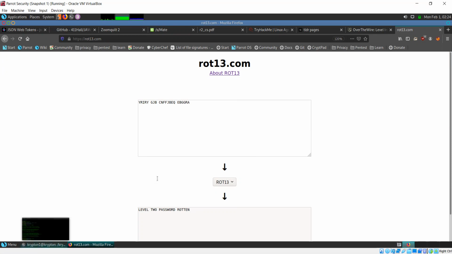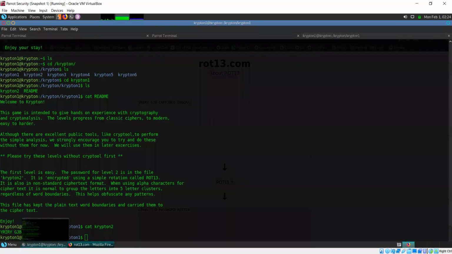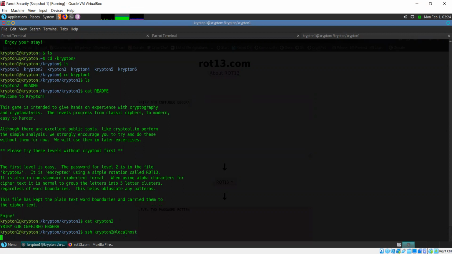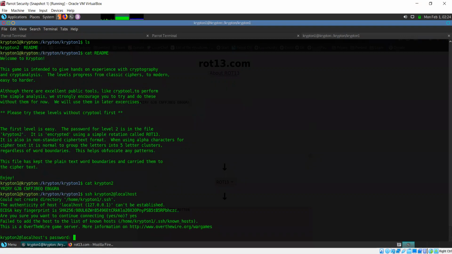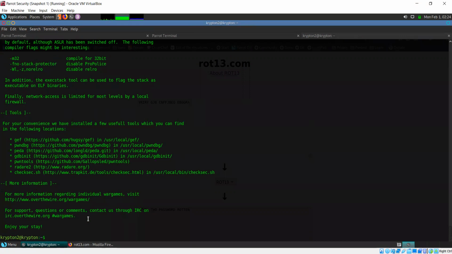Okay, so all right, SSH Krypton 2 @ localhost and yes. All right, so we've gone on to the next level now.